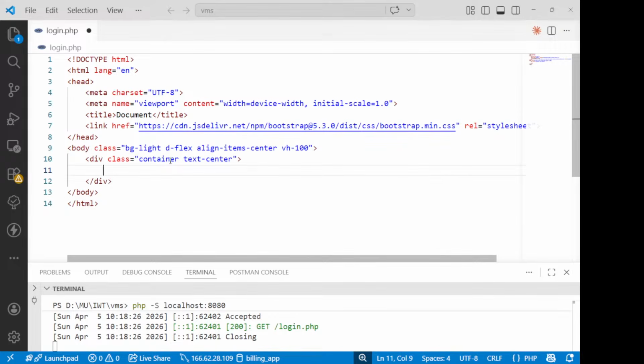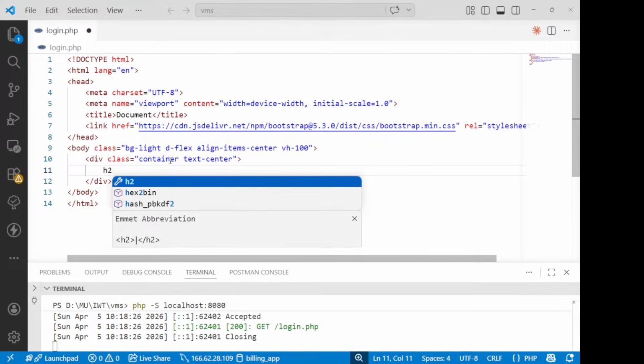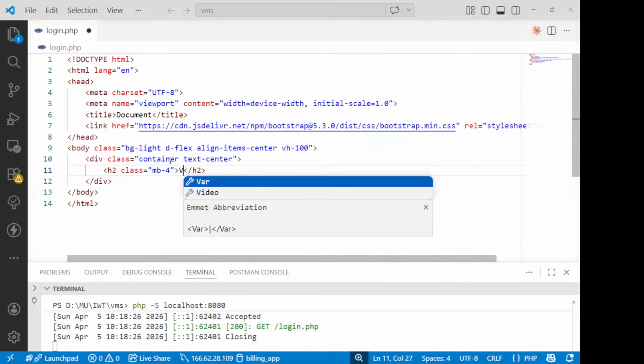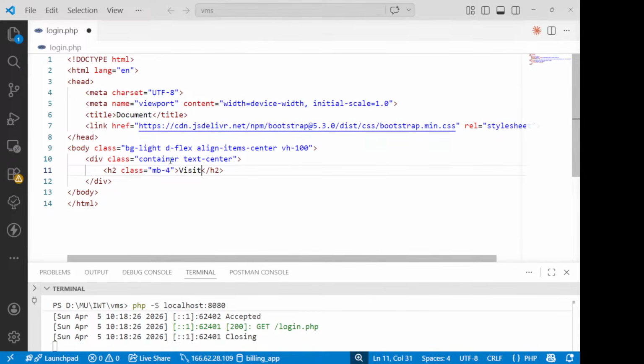In this I'm going to have an h2 with the class mb-4, visitor system. You can name that particular part whatever you want. I'm just going to refresh this. As you can see, we are having a visitor system, right?